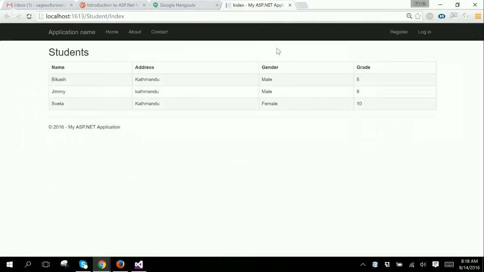See, that's easy. And in students, you can see Vikas from Kathmandu, Jimmy from Kathmandu, Sweda from Kathmandu. So this is the list that we have iterated. And using Bootstrap, it's quite easy to have this kind of interface. It's a pretty cool table that you can use. So that's how View and Model work together to create a web application. It's quite easy and really fast to do this.